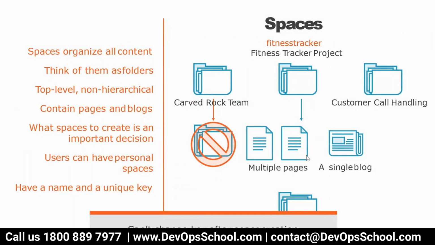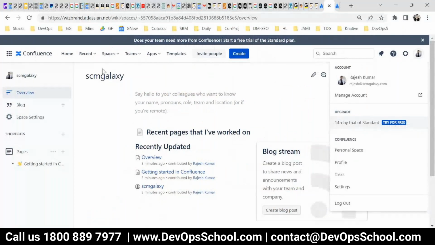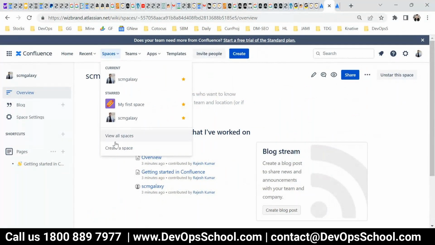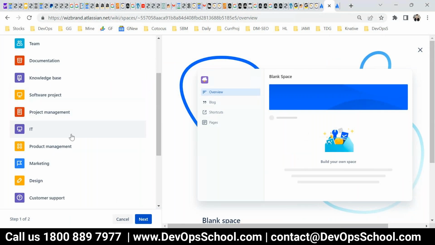So how do we create a space? Let me show you. So here you go to here, click on the create space, and here you have a lot of templates to create a space.